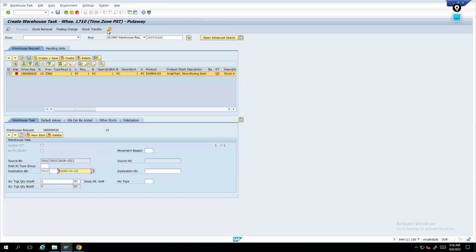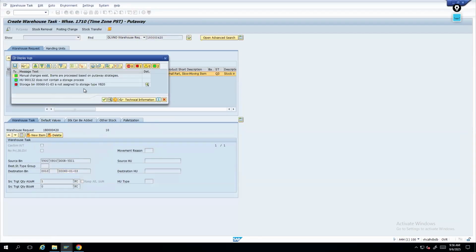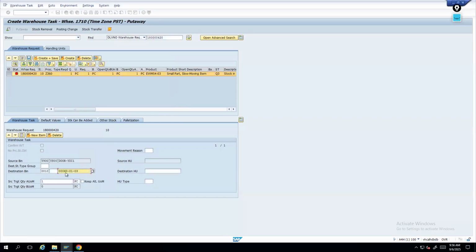Now what is the system saying? The error says the bin is not assigned to the storage type Y820. This bin must be there for the Y820. Then only the system will work. That is what the system says. This particular storage bin should be there for Y820, to make sure it will work. Or you want to have a certain storage type.